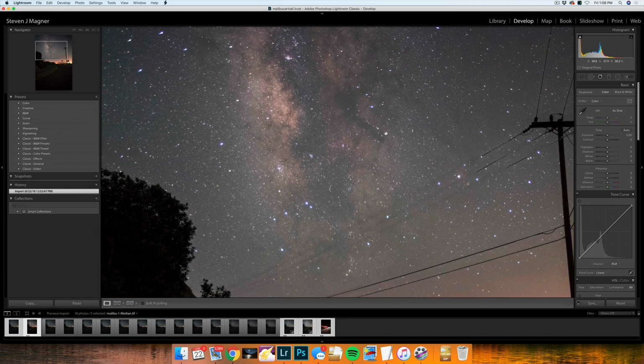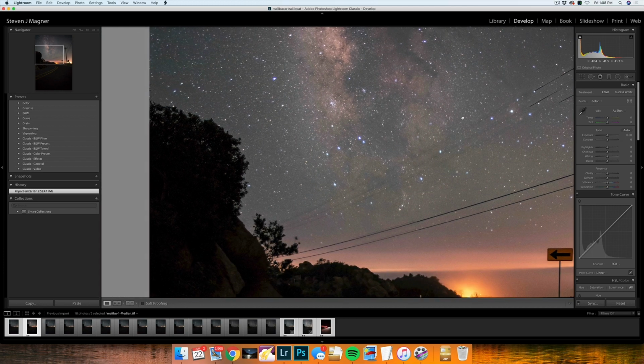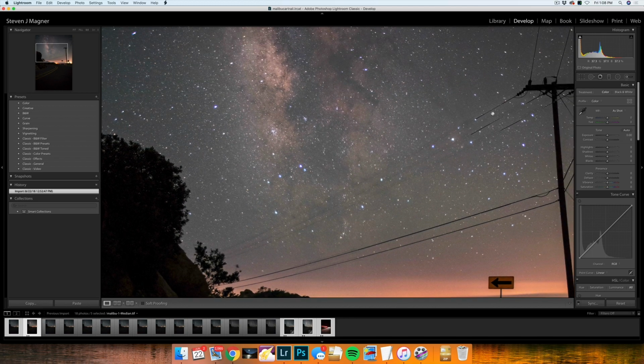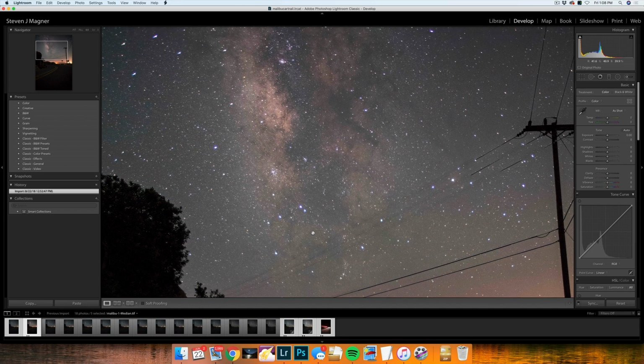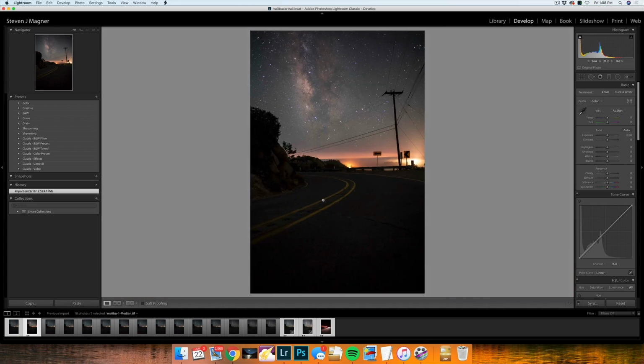So in this process, it's very easy to add a power line back to your image, but it's not so obvious. I've already opened up these files in Photoshop, and I'll show you how I go about editing this.